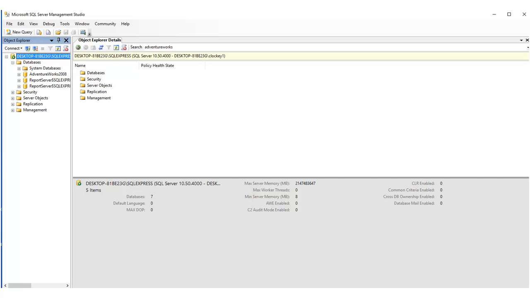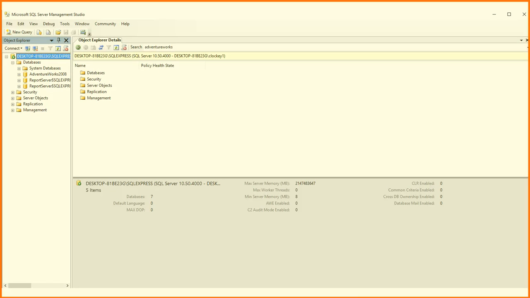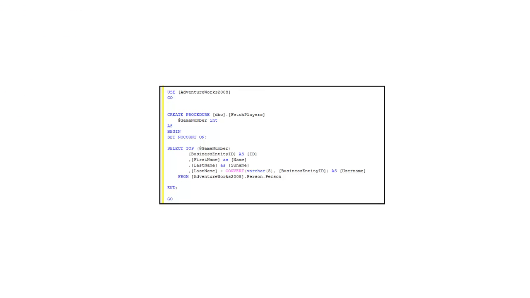You will need to have access to a Microsoft SQL server. We use the standard AdventureWorks database in this example. You will need to recreate this stored procedure in your AdventureWorks database to complete this exercise. The SQL looks like this.